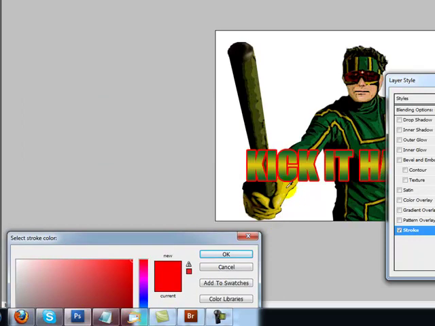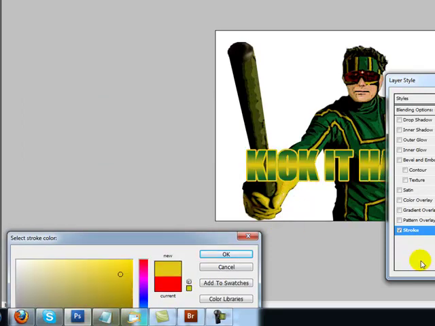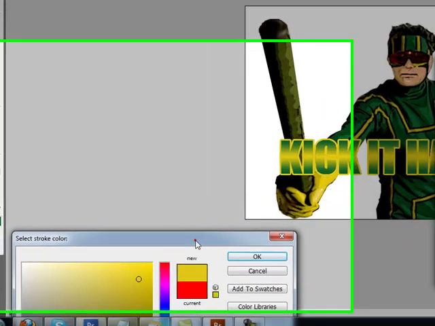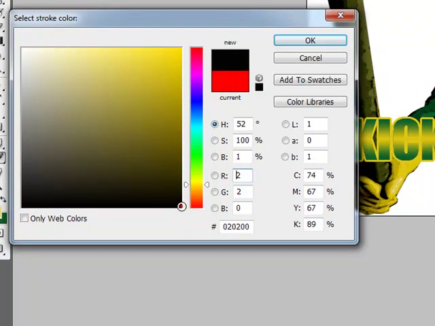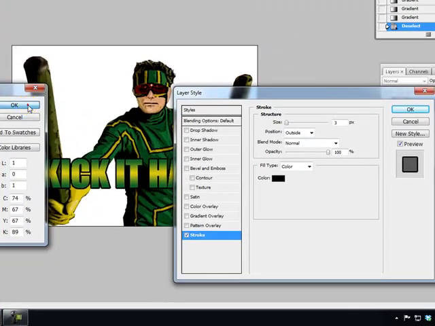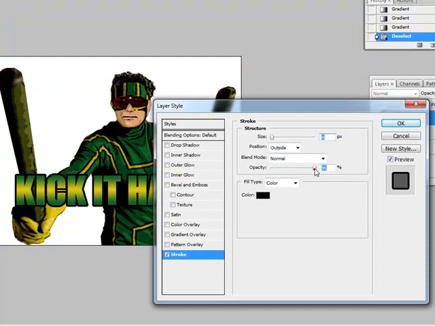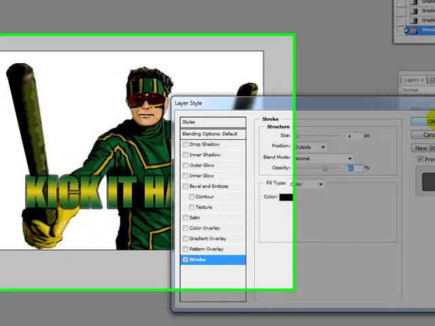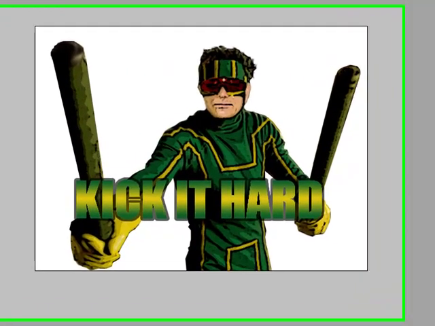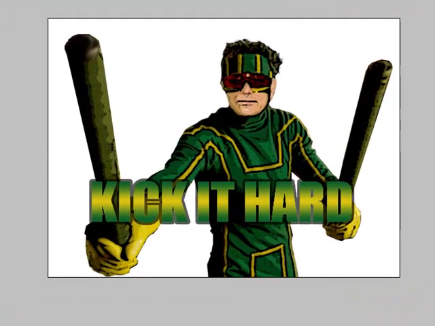So I'm going to click there, and you can add whatever color you want. Actually, I think I'm going to make it black. Alright, hit OK. Then you can change the size of that by dragging your size meter, the opacity if you wanted to, make it transparent a little bit, and so forth. And it's just that easy to create a really cool effect with lettering.